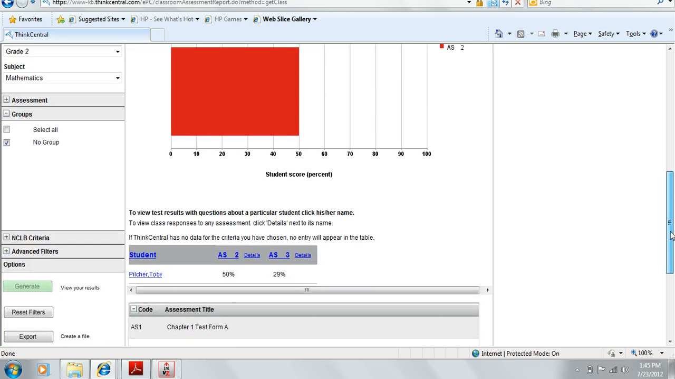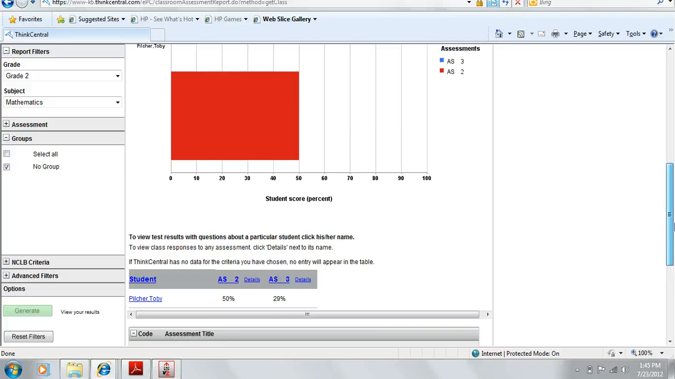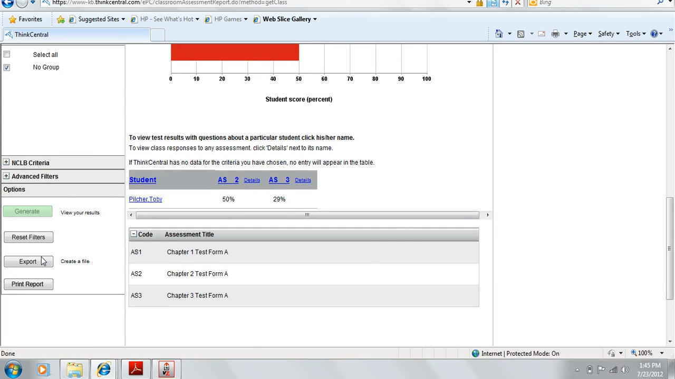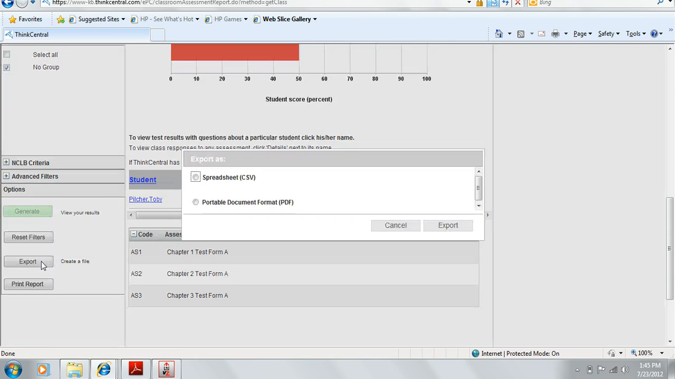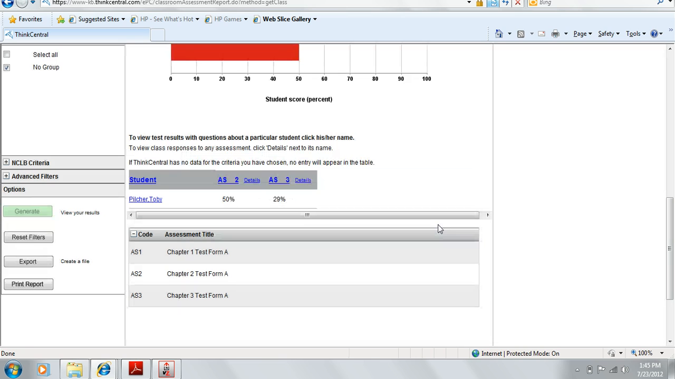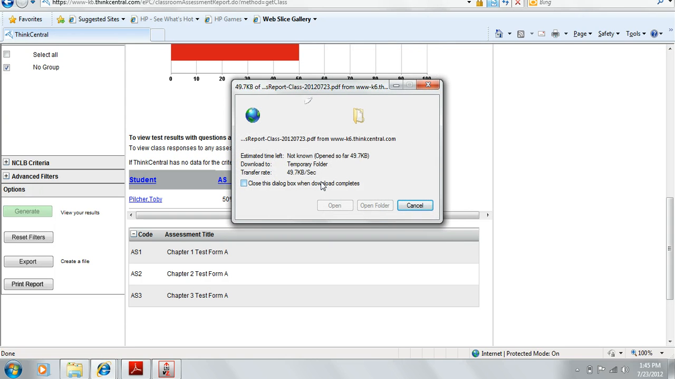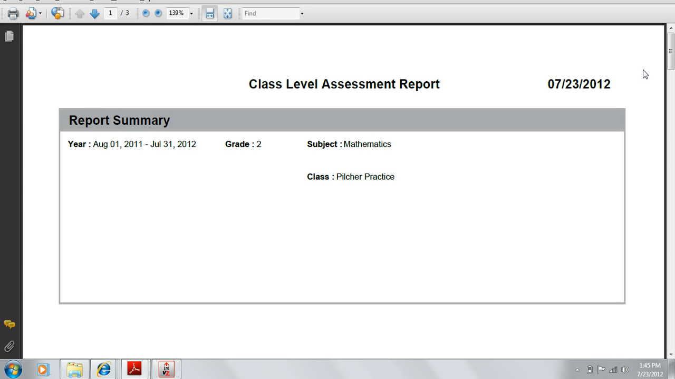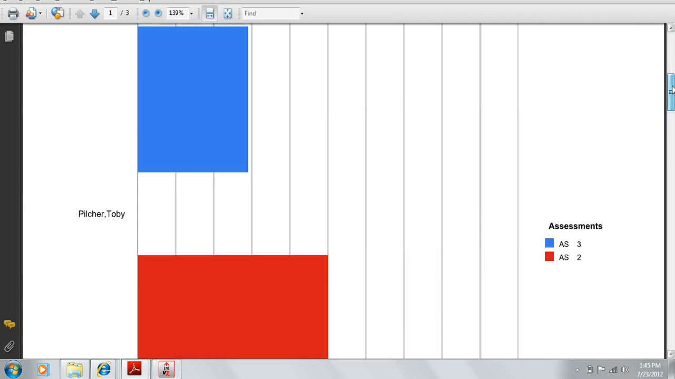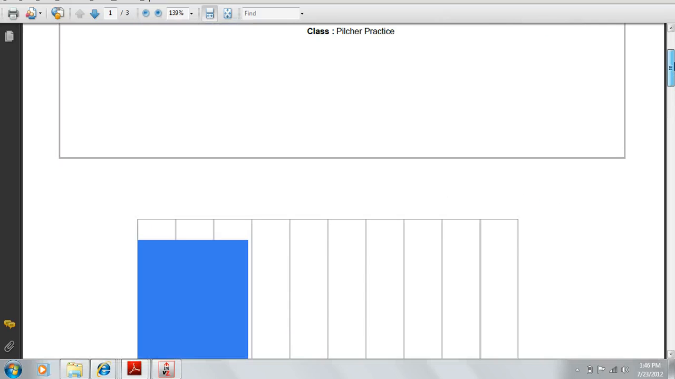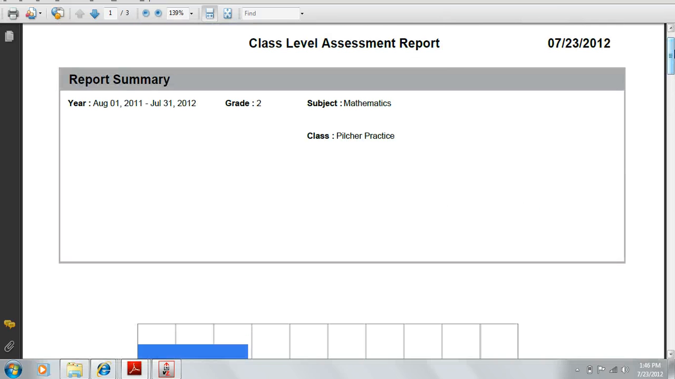But once I have the report that I'm really interested in, what I can do now is I can actually export that report to a spreadsheet or to a PDF document. And here's that report, so I can print it out and save it if I want to.